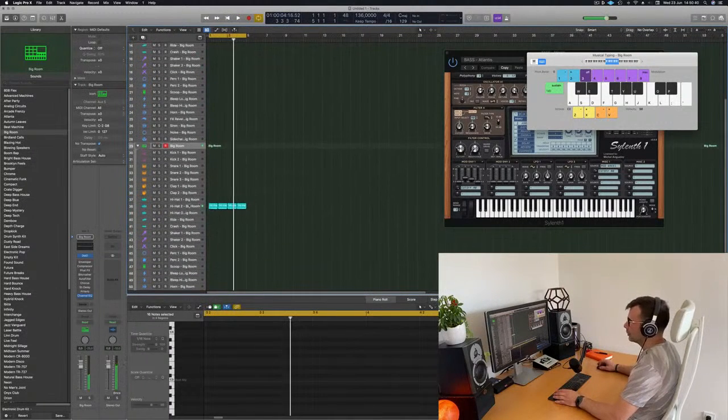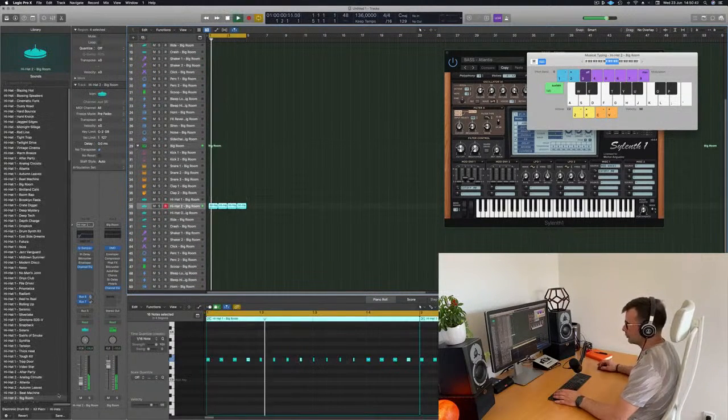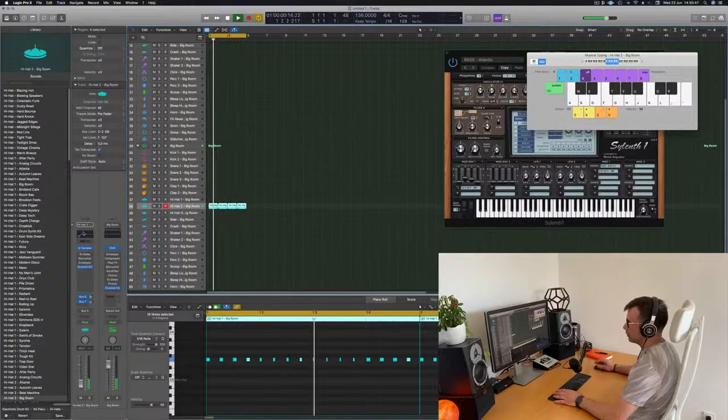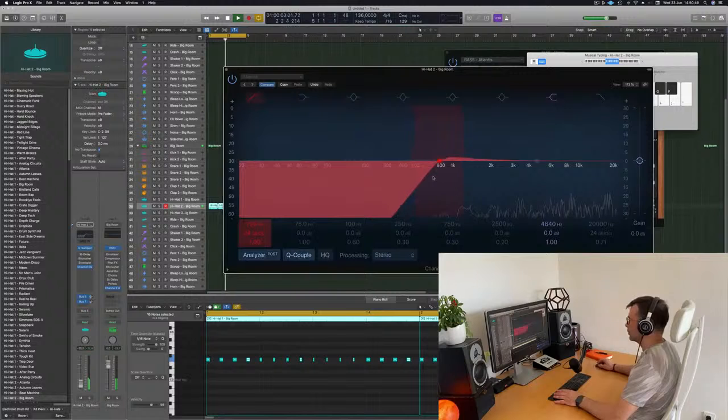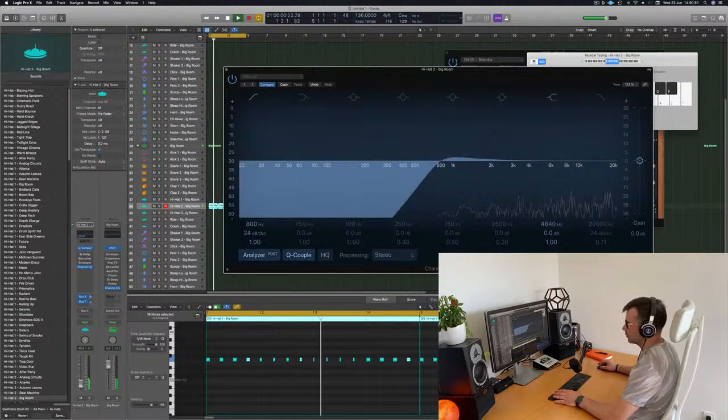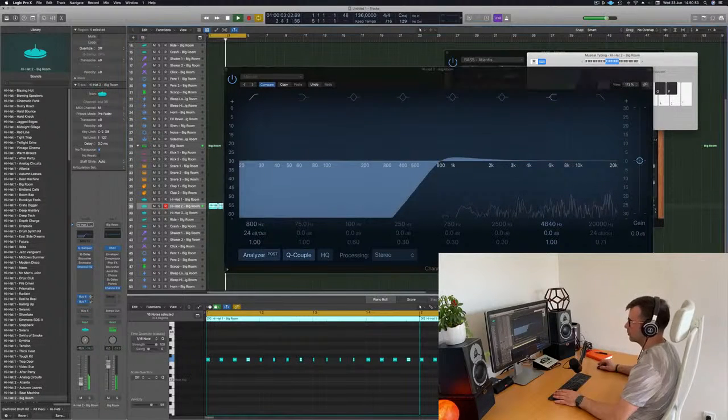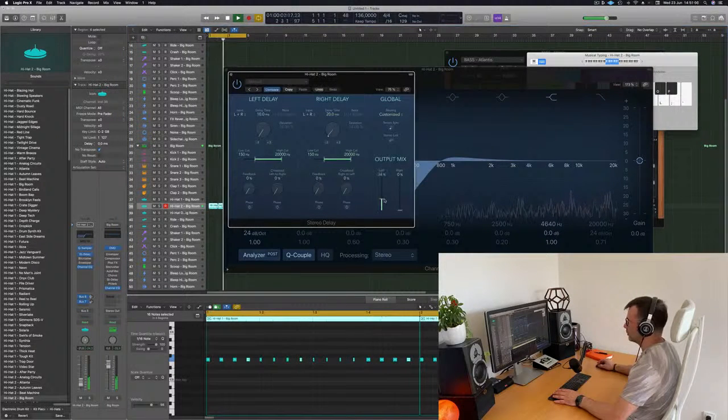There you go. This here, I'm going to look at the frequencies. I like to cut the lows, just to have the drive here. And then put a stereo delay, and go and put them off a little bit.